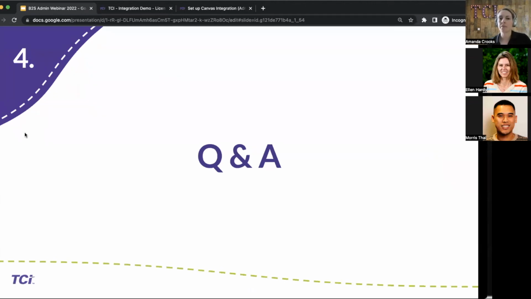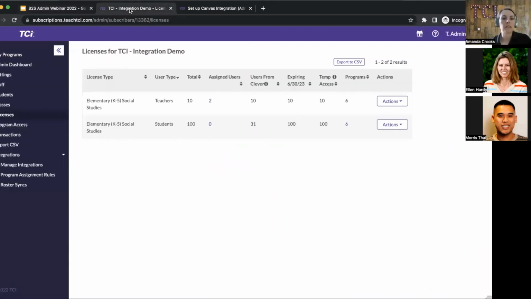Another question about licenses. Can you show how to review licenses? Yeah. Like this page, do you think? Yeah, I think that's probably the best page. Just how to get there or how to read it. So a few more features here in your sidebar. You've got your licenses and program access. So these two are related.